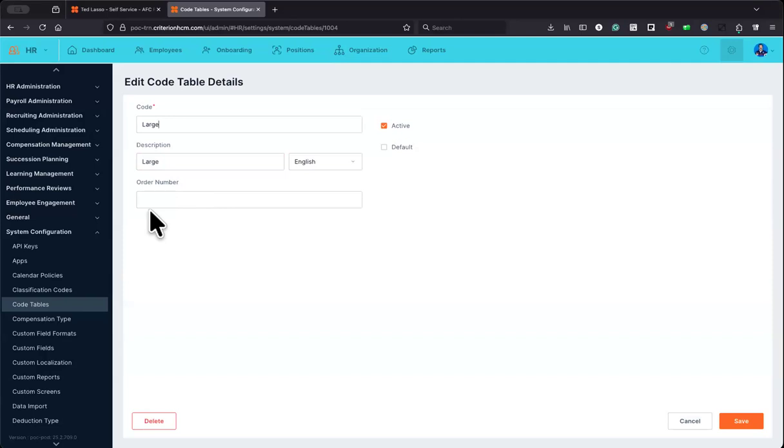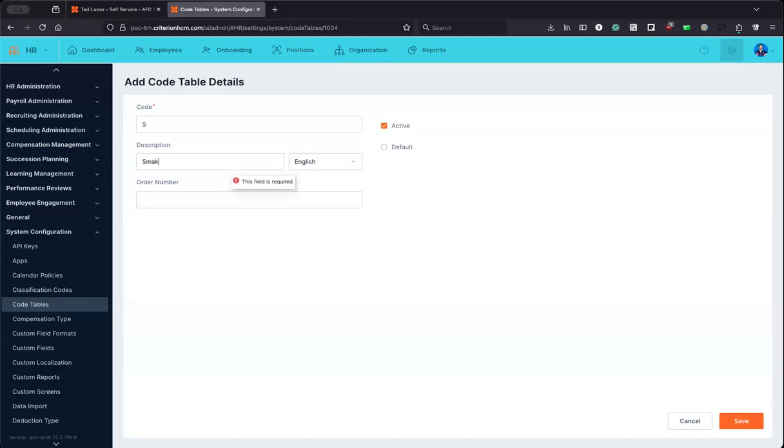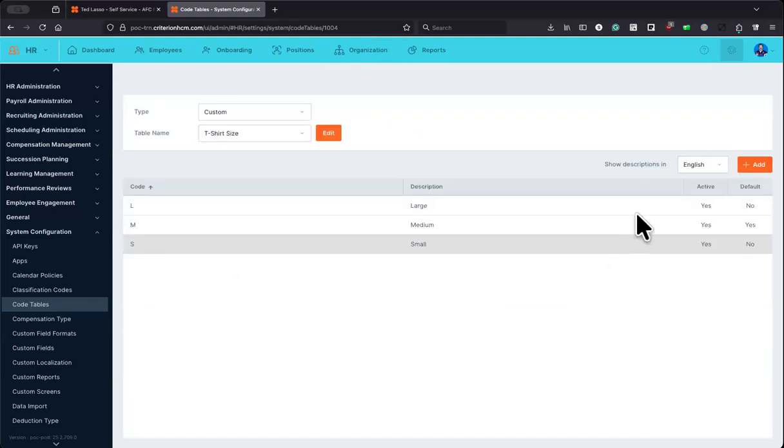Now, just like the other code tables, if I wanted to change the code or the description, I could do that. And of course, I can have it in other languages. If you needed to put it in Spanish or French or those types of things, you could do that right there. And you'll notice, of course, we have the active flag as well as making it the default value in the drop-down menu if you like. And to add a new one, maybe do S for small. Oops, small. All right. So very simple to be able to add new codes and edit your existing ones.